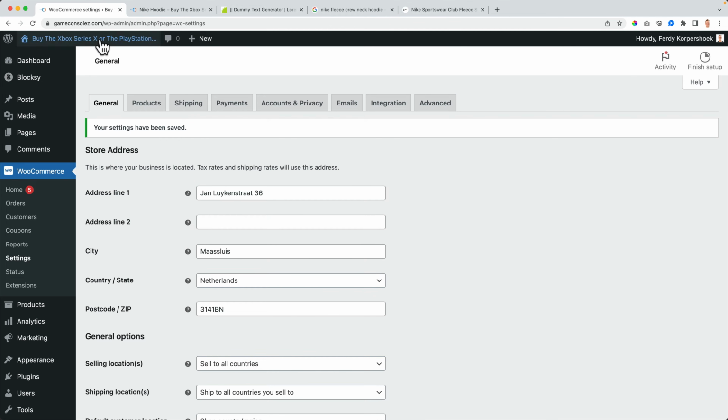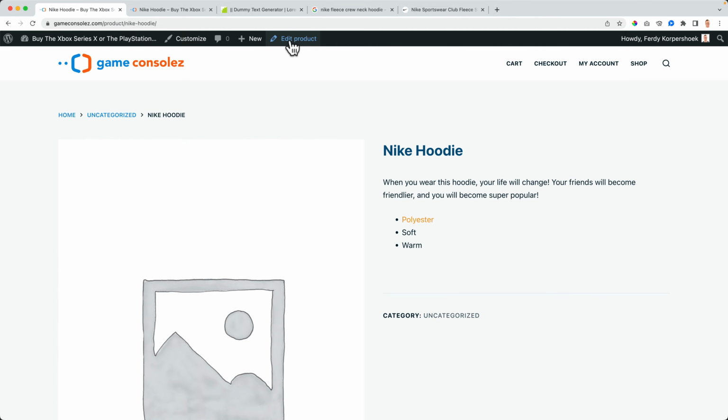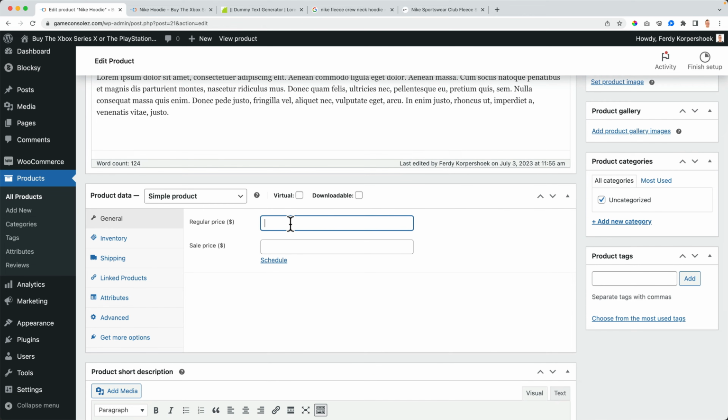And now if I go back to the website, to this product, I click on edit the product. I can scroll down, go to general, and then I say this one is 49.99.